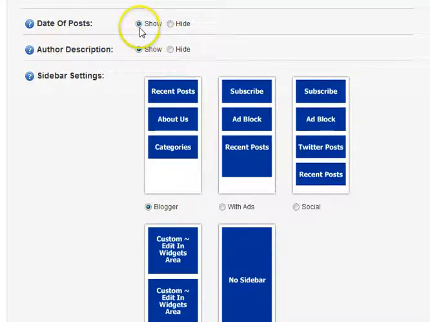Now you can also choose to show or hide the date of the post. So if you're doing more auto blogging, you may want to hide those, so that way the blog post will still appear, all the data around the post will still appear. The only thing that the reader will not see is when you actually published that post.